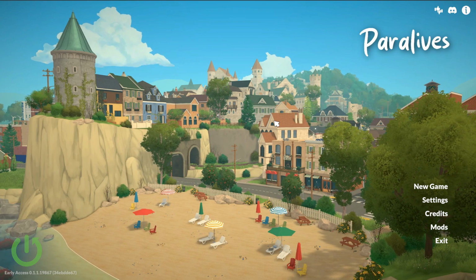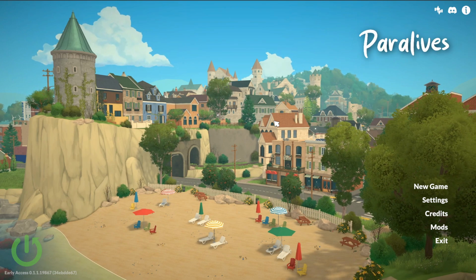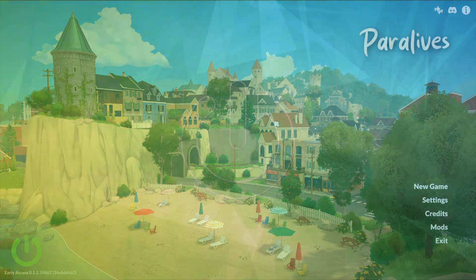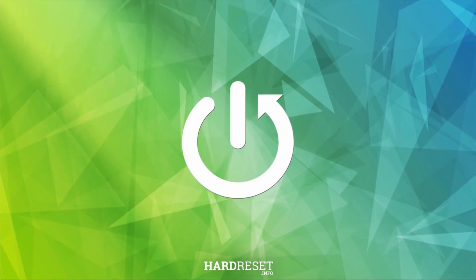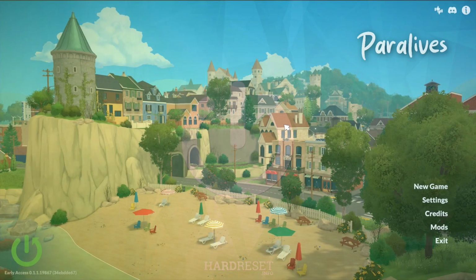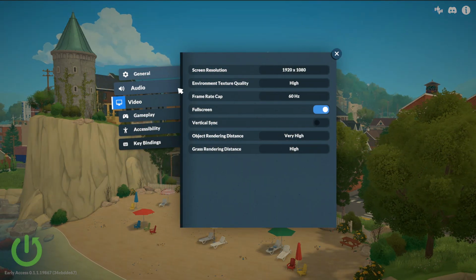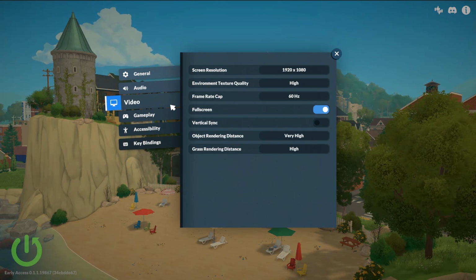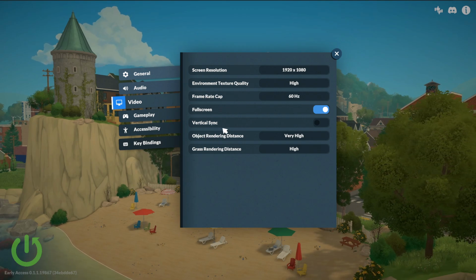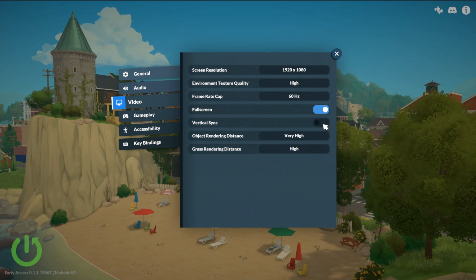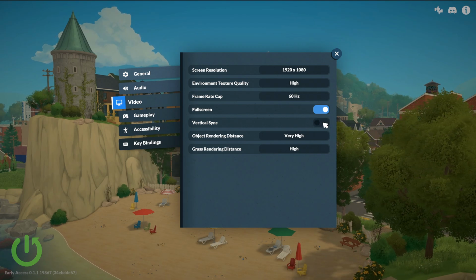Hello everyone, today I'll show you how to turn VSync on or off in Paralives. Let's begin by opening Settings. In Settings, select Video and look for the vertical sync option. Here you can toggle it on or off.